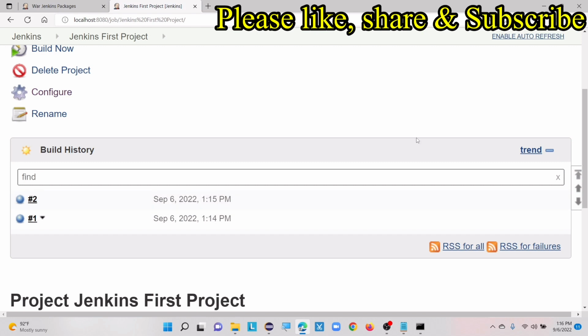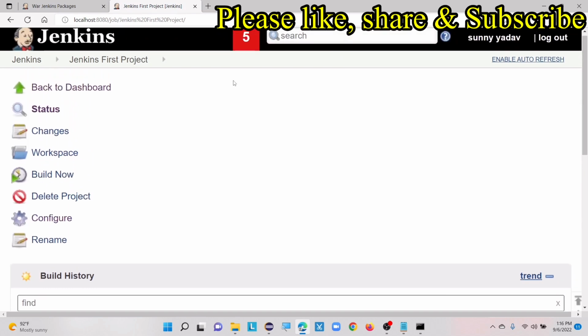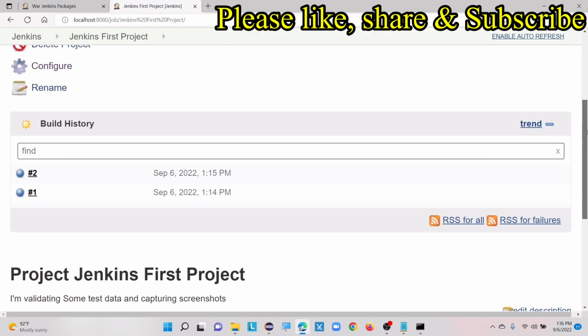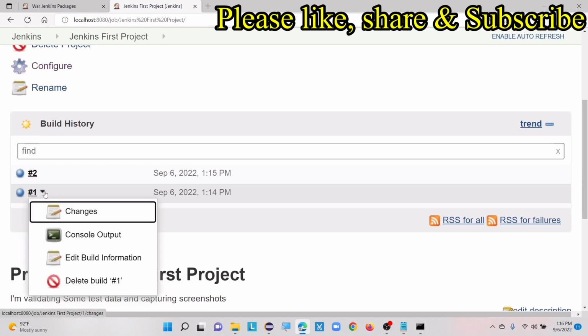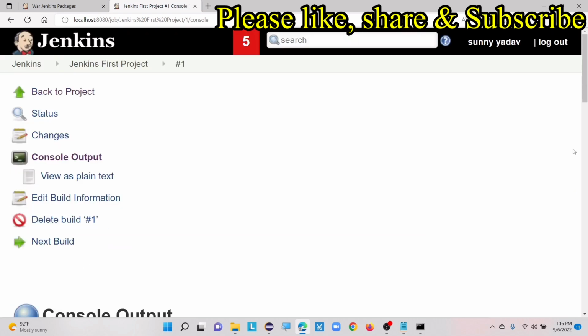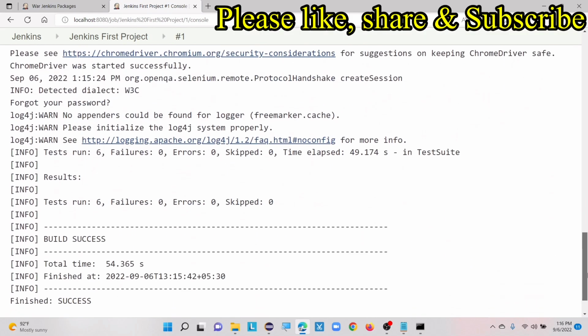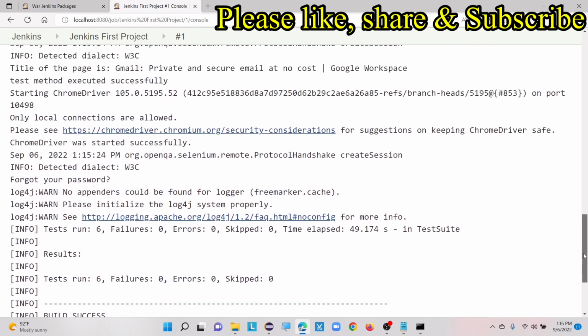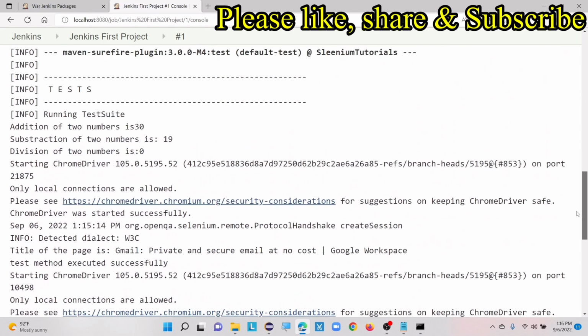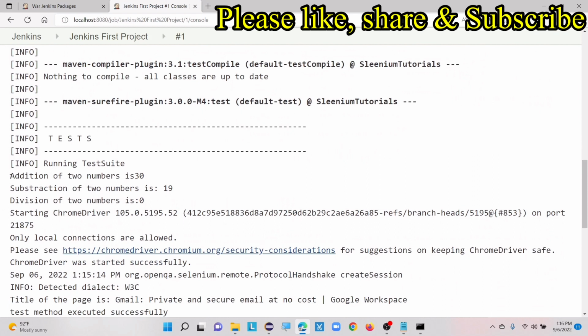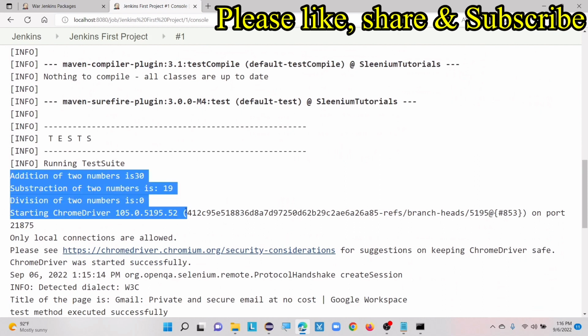If you want to see the test results for each and every run, for every test case, how will you go? First go to the builds, whichever completed just now, click on this icon and click on console output. Here you can see the console output. What are all the test cases? First it is doing the arithmetic operation programs.